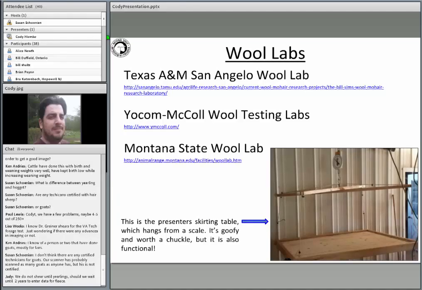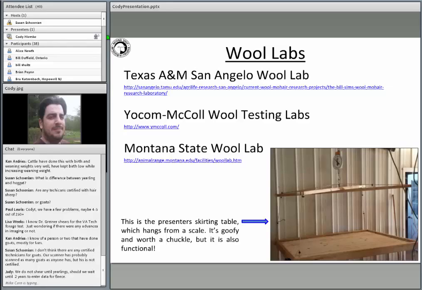So, Mike Korn, I saw you almost typing there, but I want to thank you for giving me the third wool lab that I did not have on this list, but these are the wool labs that you can submit samples to. There's a Shropshire breeder that works in the lab in San Angelo, I sent my samples down there, and that worked well, but I know a lot of people use Yoakum McCall, and I think a lot of the target breeders in Montana are going to use the Montana Wool Lab, so I provided contact information for each of those should you be interested.